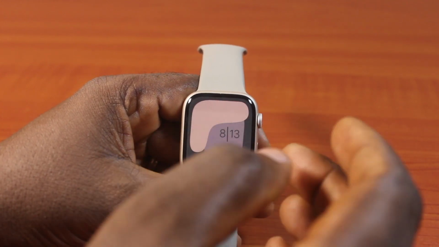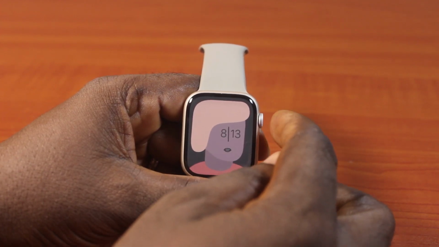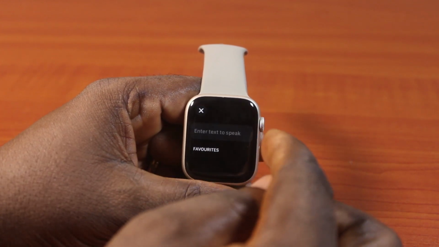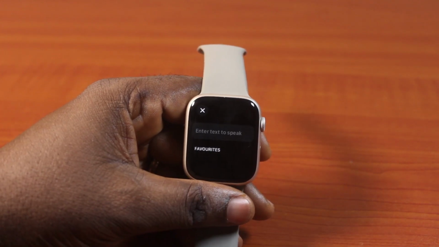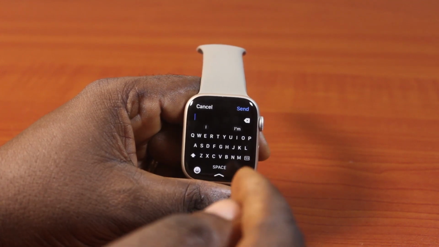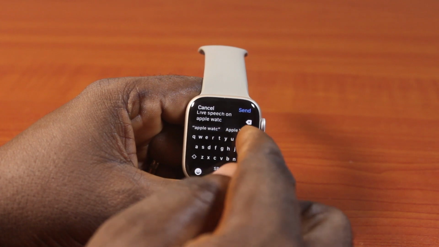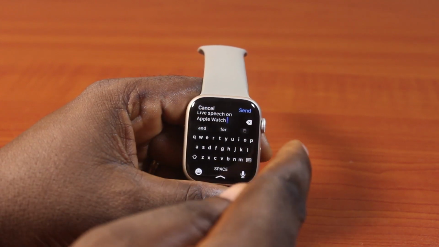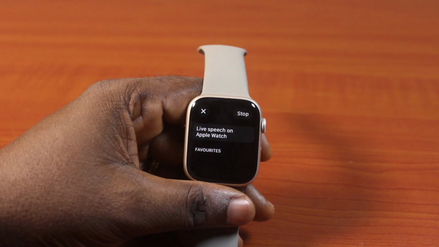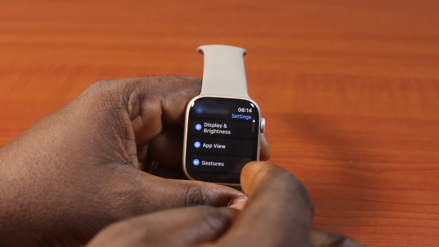Now to use live speech on your Apple Watch, all you just need to do is go to where you want to use live speech, or double tap the digital crown 3 consecutive times. Now once you click on live speech, you'll be prompted to enter text to speak. Then go ahead and type in the text you want to speak. So I just type live speech on Apple Watch, then click on the send button. Live speech on Apple Watch. You see that? So that is how you can easily use live speech on Apple Watch.